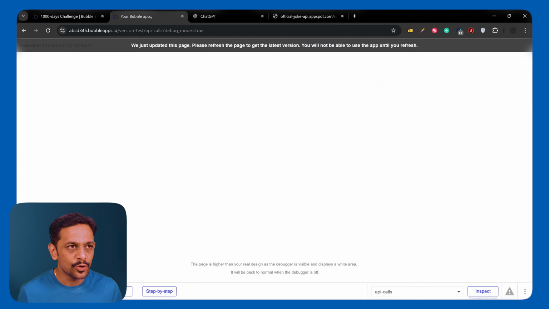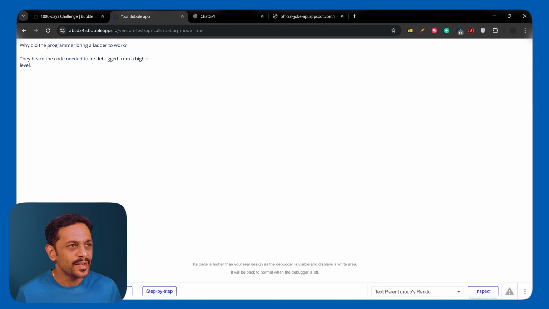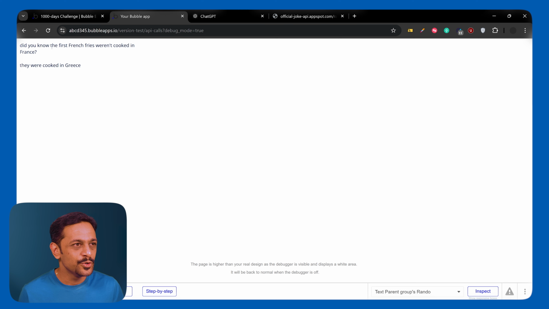And then how do we get the details from that particular API call on the front end with different parameters, right? Now let's go to the front end, refresh this. You can check, why did the programmer bring a ladder to work? They heard the code needed to be debugged from a higher level, right? So if you refresh this, you will get another joke. Did you know the first French fries weren't cooked in France? They were cooked in Greece.